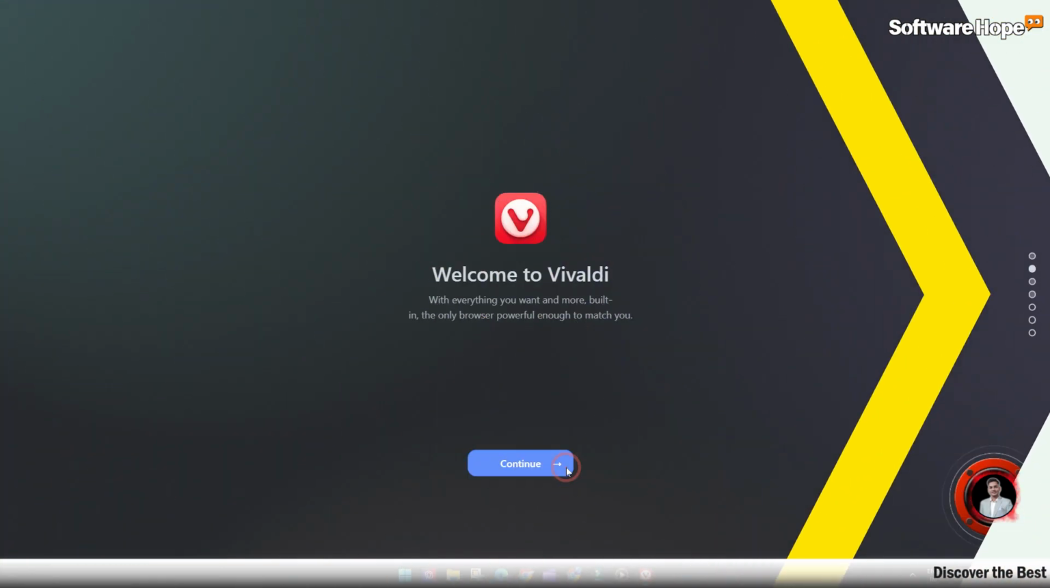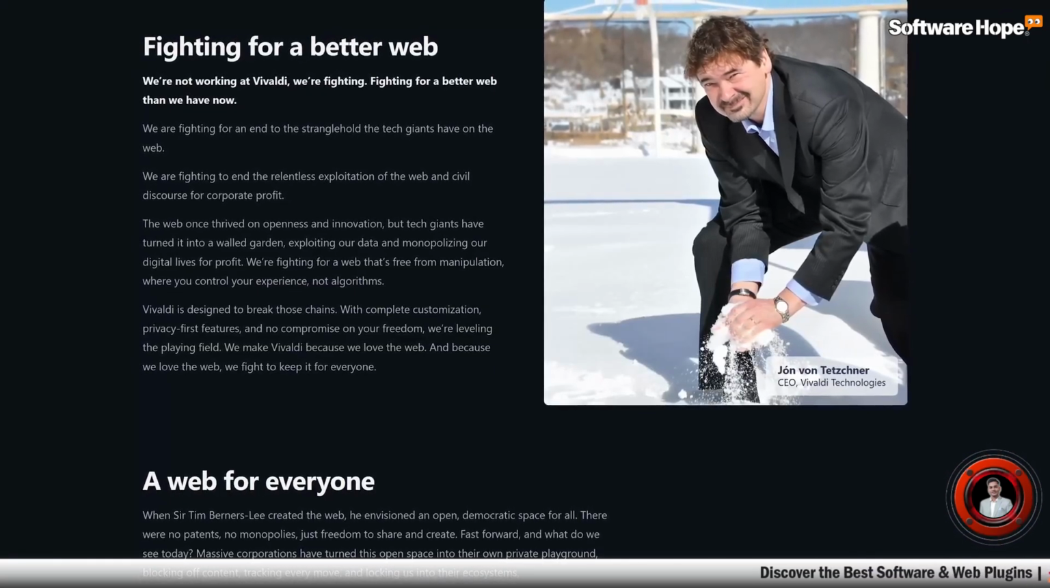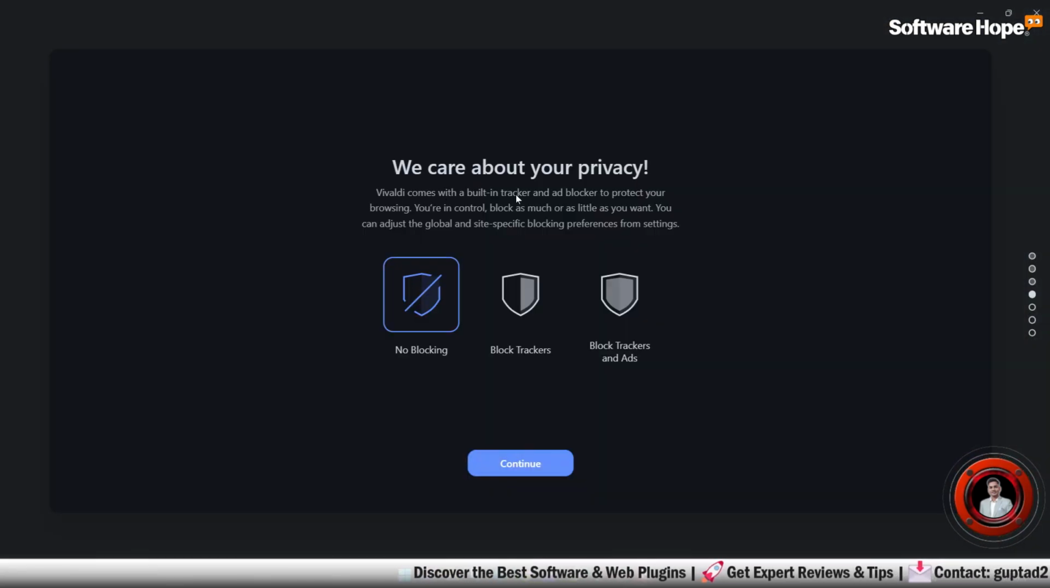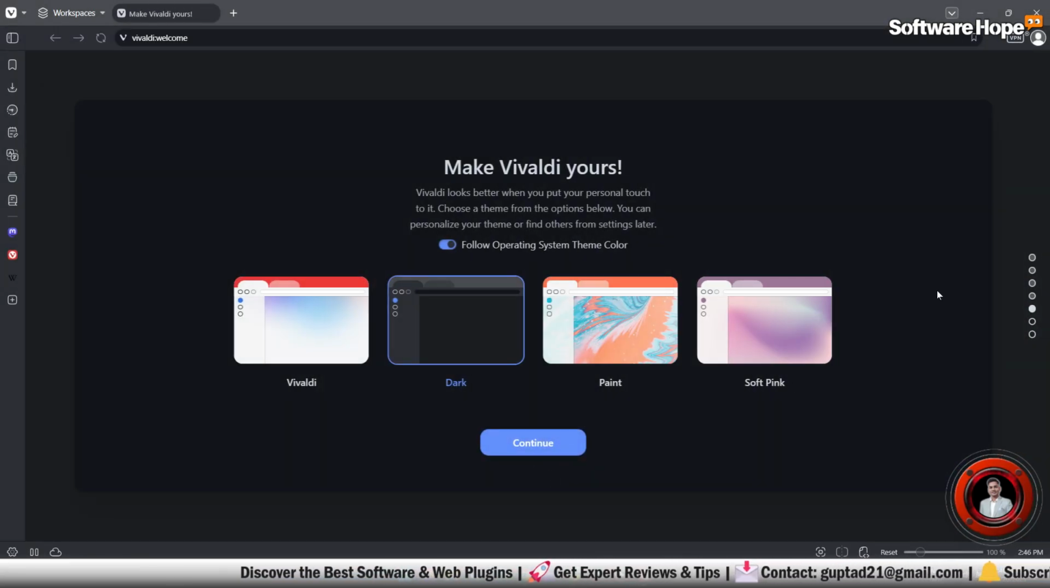The most feature-packed browser out there was created by Opera's former CEO. We're talking about Vivaldi Browser. And after tons of requests, I'm giving you a lightning-fast tour of why this might be the best browser you're not using.